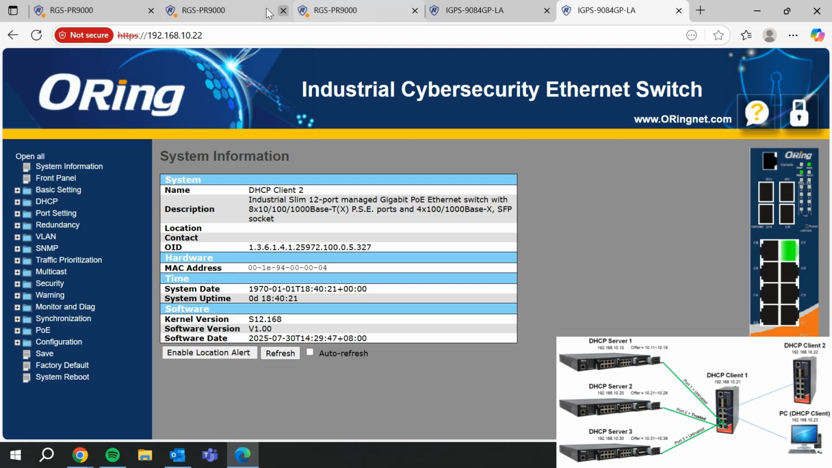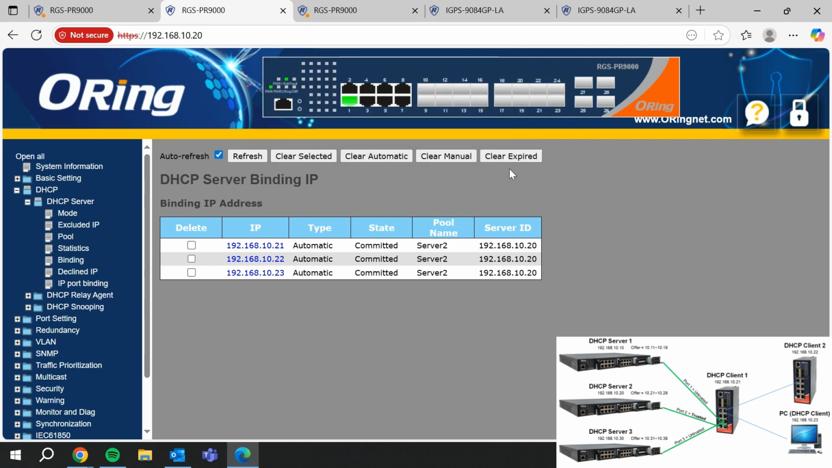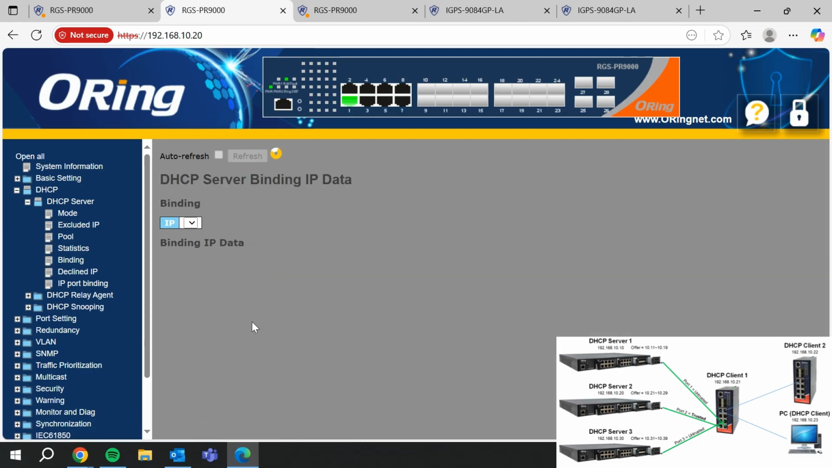If we go back to DHCP Server 2, the binding page now shows 3 IP addresses assigned: 10.21 for DHCP Client 1, 10.22 for DHCP Client 2, and 10.23 for the PC. Each binding entry includes details like the client ID and the MAC address. For example, IP 10.23 shows the MAC address of the PC.